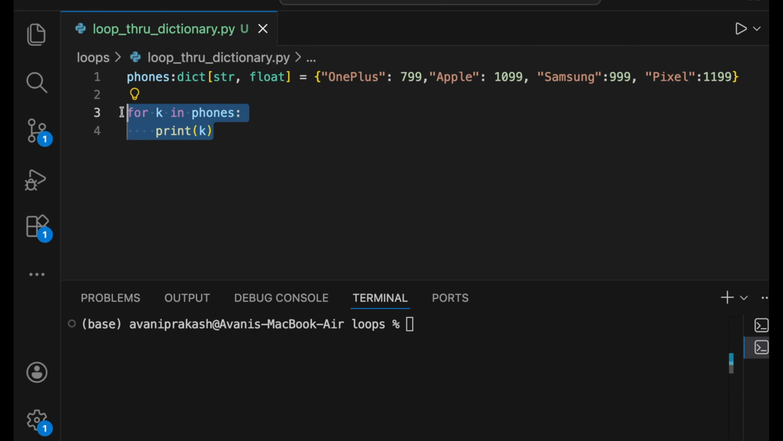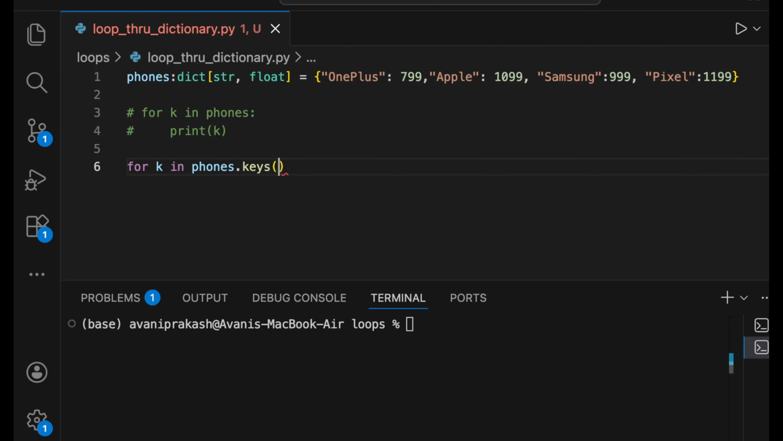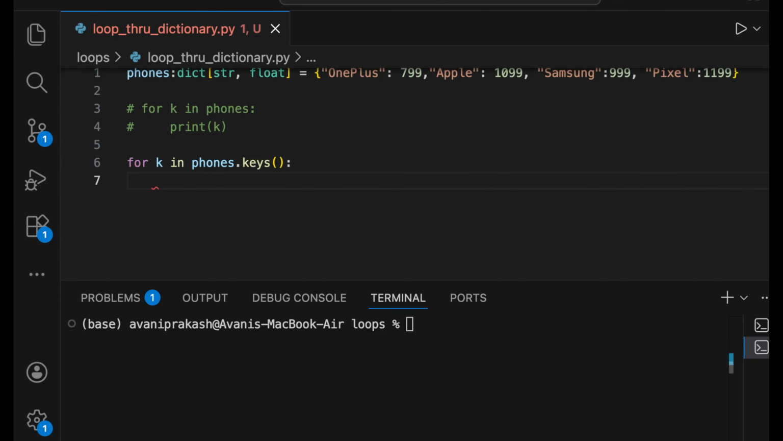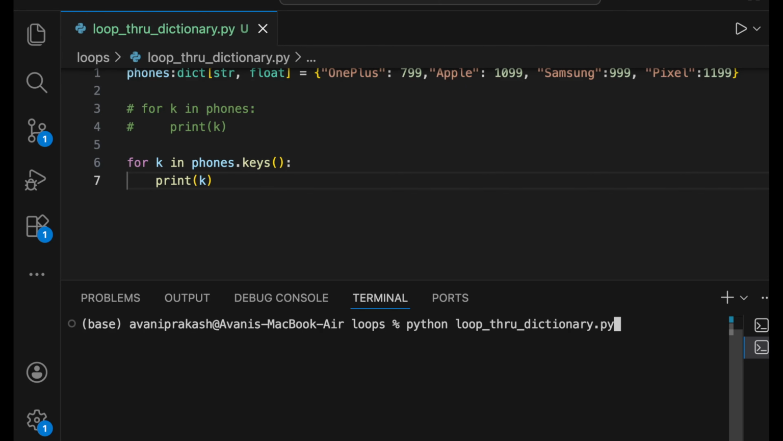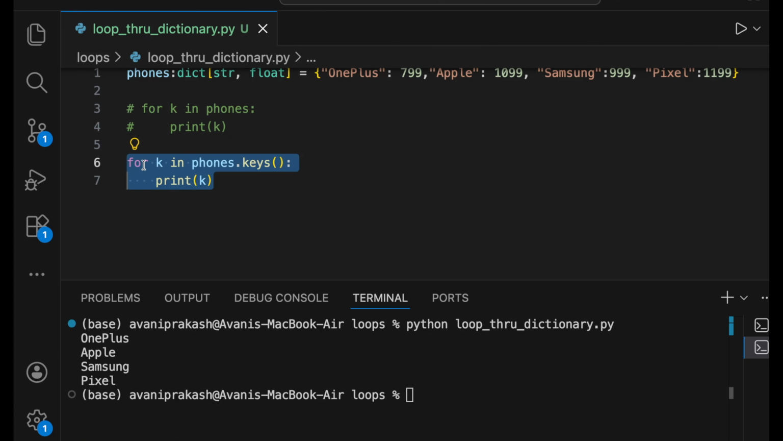The same effect, or the better way, is to write something like this: for k in phones.keys(). Keys again is a method of a dictionary. I already have a dedicated video on dictionaries. I will put the card up above. So if I write print k, I am going to have the very same output again: OnePlus, Apple, Samsung, Pixel. Normally this is the way we iterate through the keys of a dictionary.